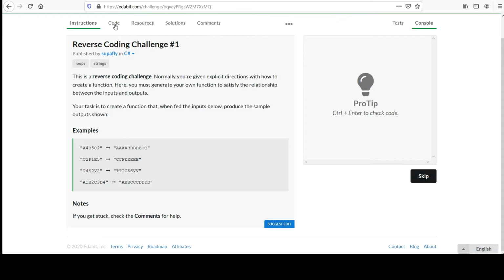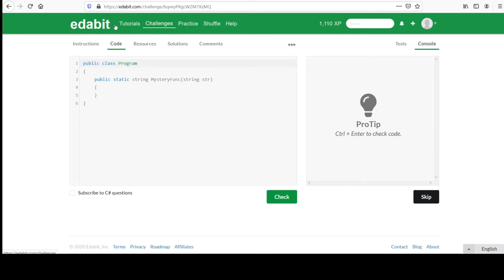We'll go over to code. Be sure to pause the video now and have a go at this, and then come back whenever you're ready.